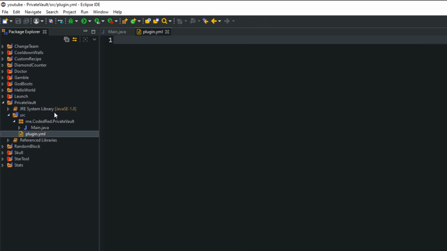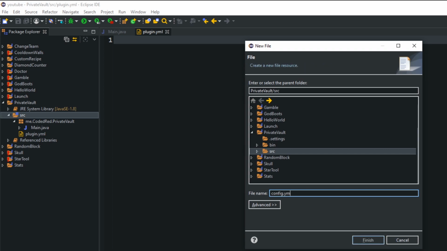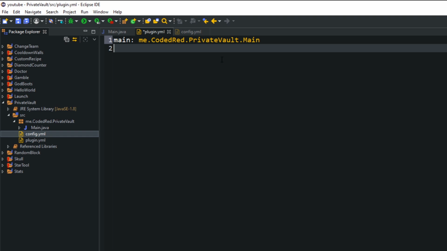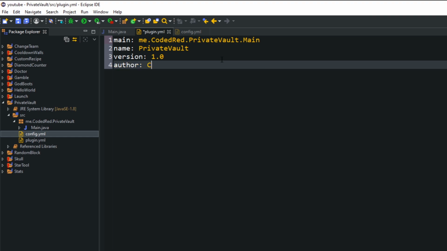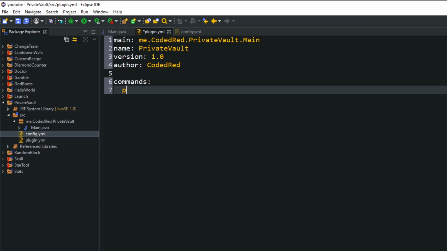Now we go ahead and pop in the src folder, go to New, File, plugin.yml. And we're also going to need to create a config.yml. Inside the plugin.yml, go ahead and input all your stuff. The main will be me.codered.privatevault.Main. It's just referring to this main class. You're going to put the package.the class. And then the name is PrivateVault. The version is 1.0. The author will be yourself. And then the commands, 2 spaces, pv.